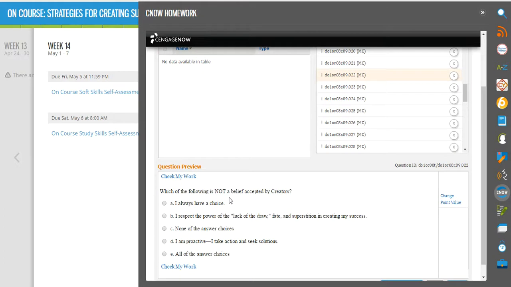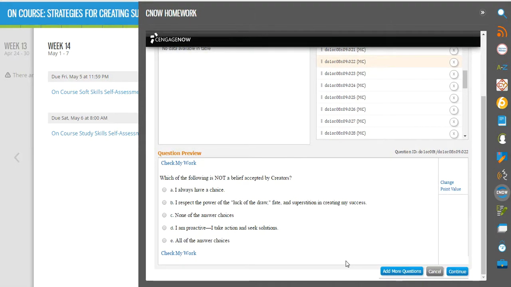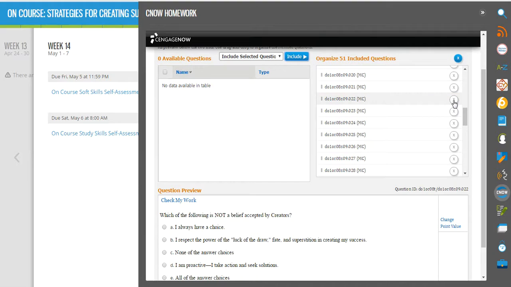It's which of the following is not accepted. You can change point value here, so maybe you want to go through here and make the matching questions worth more, the true-false worth more, maybe something worth less. That's fine, you can do that. And say I don't want this question, then I'm going to click this here and click the X button, and it's going to go back over here, and that is no longer in my exam.